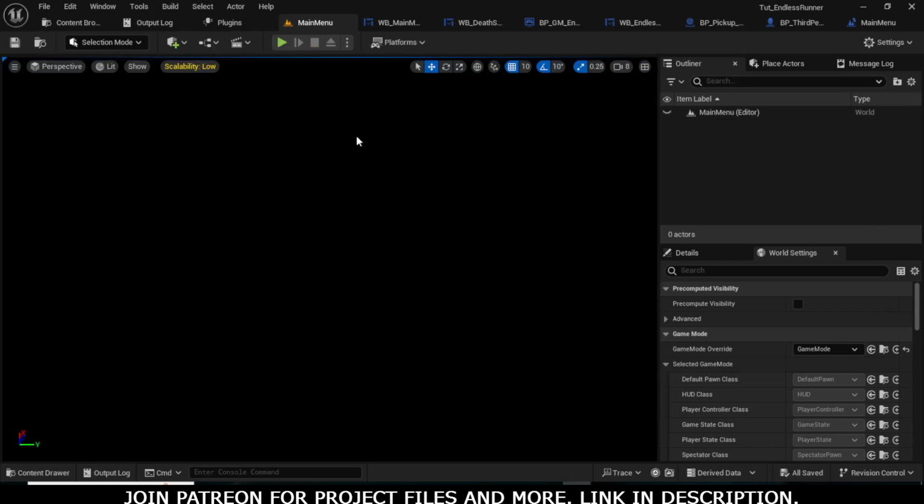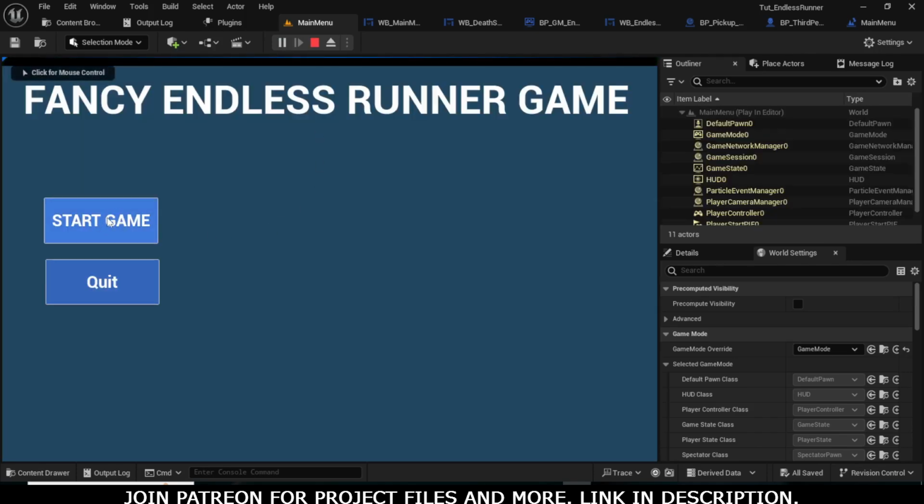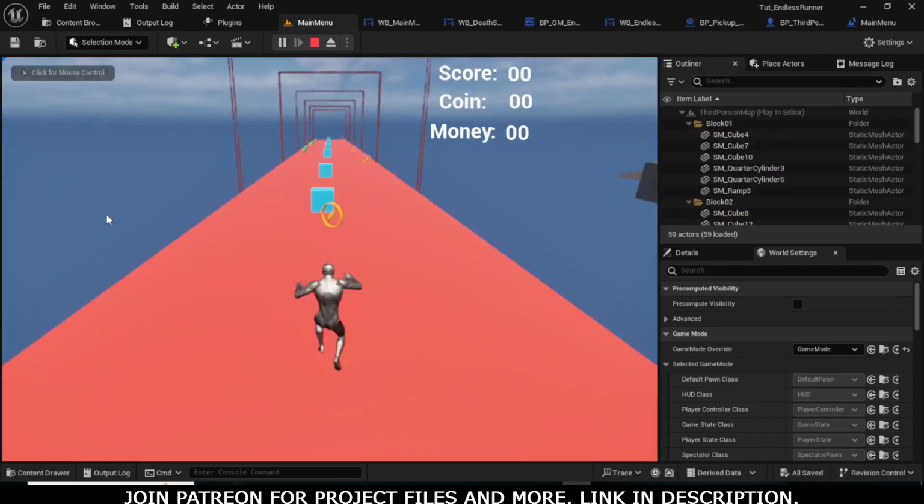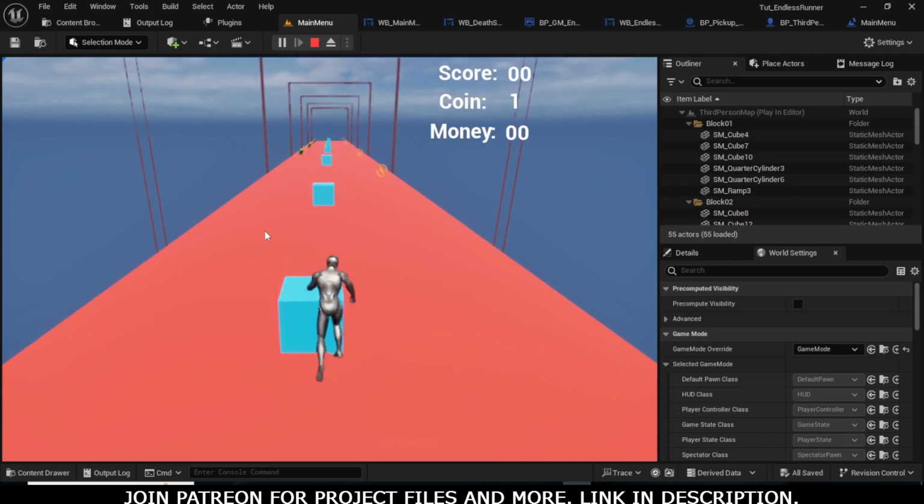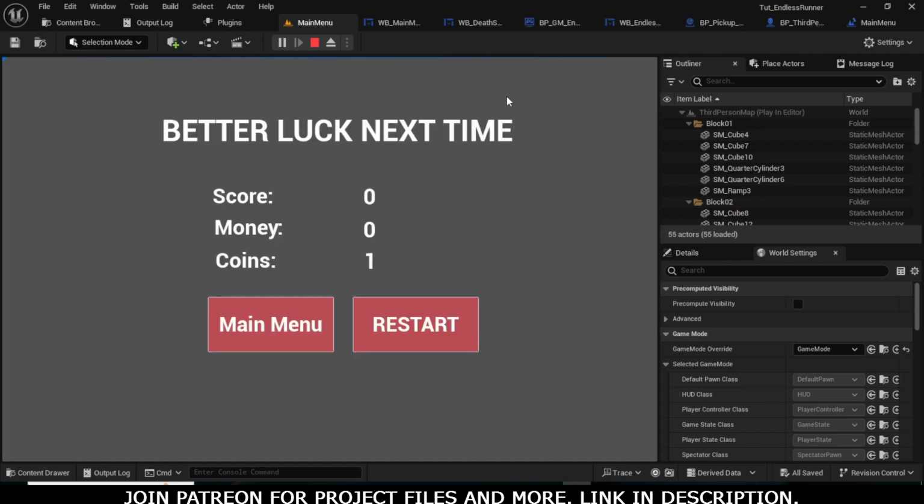We are back into our Unreal editor now. So play it again. Now we are going to press start game button. Now that level is loaded up, and that is the one point here, and after the death our death screen comes up, and everything is working fine. And now we have to make that button also working.